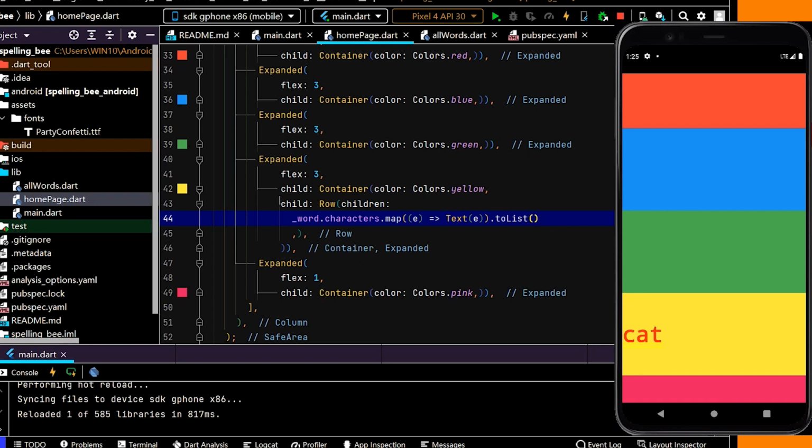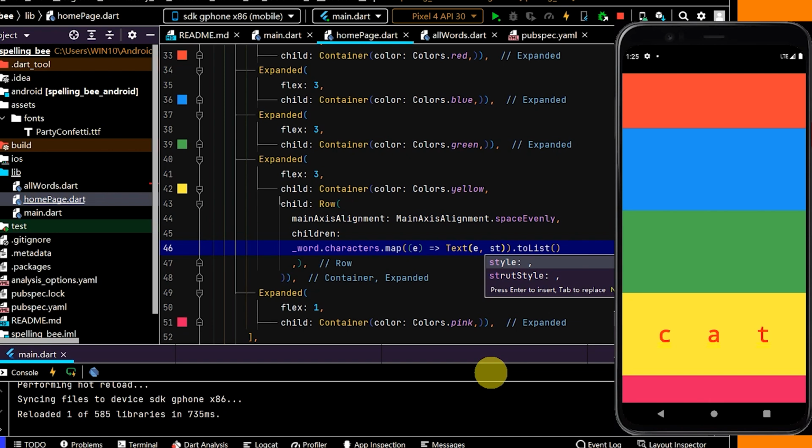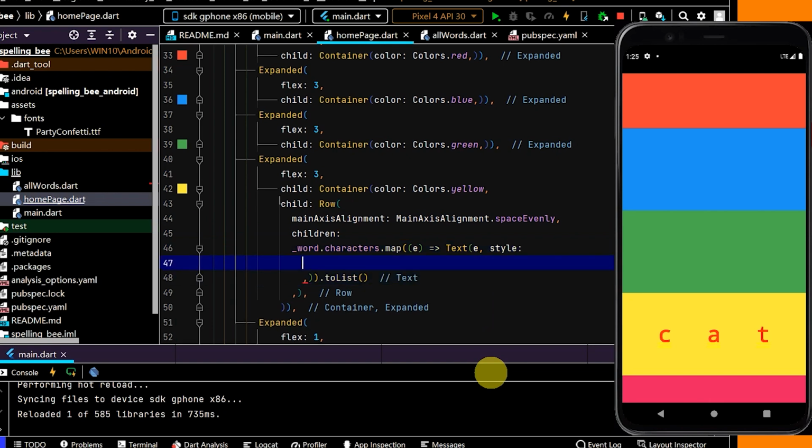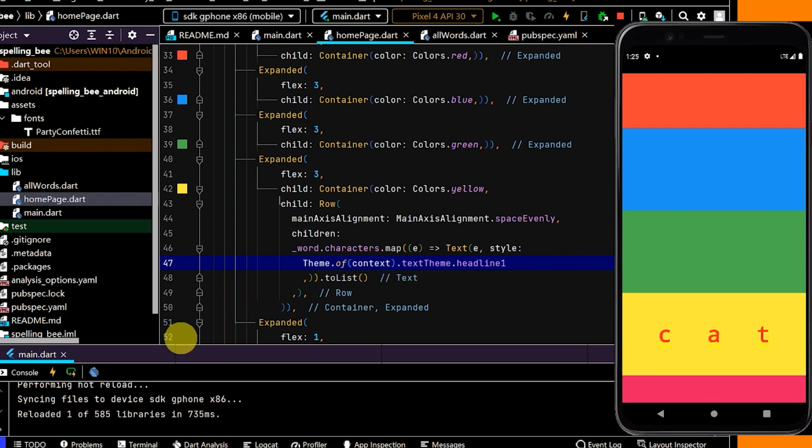But let's make this look a little bit nicer. So first of all, I want to update the alignment of it. Main axis alignment in the Row widget, and select spaceEvenly. Now if I hot reload, we can see cat has been spaced out nice and evenly. I want to apply the text theme. So I'm going to use the style in Text, and here I will use Theme.of(context).textTheme.headline1. And that will allow me to grab that text theme. Cool, so now if I hot reload, we have cat, and it's showing in our text theme and it's spaced out nice and evenly.